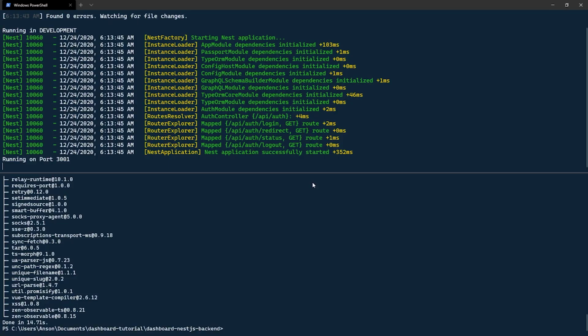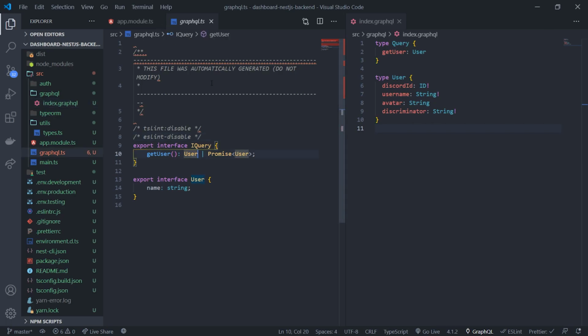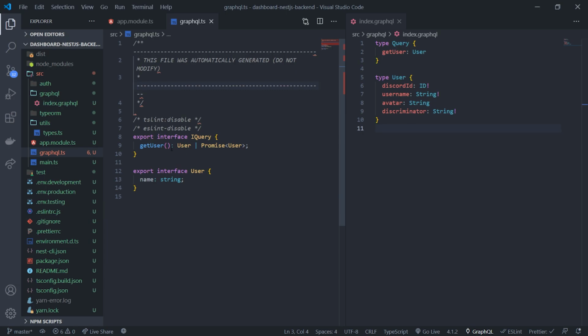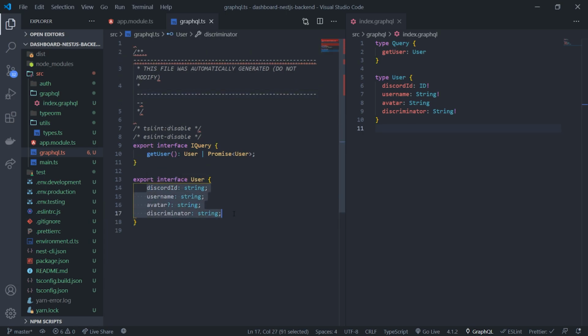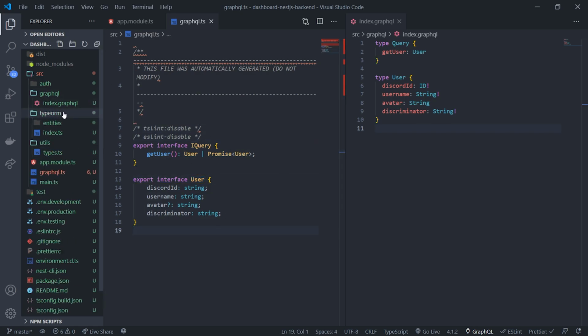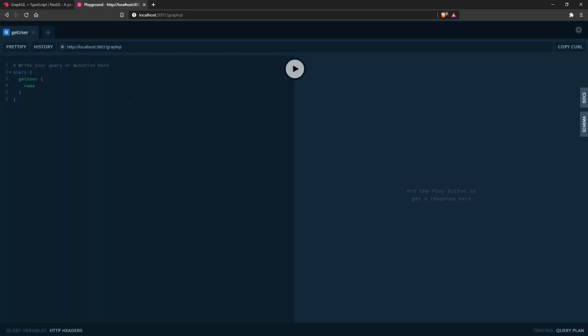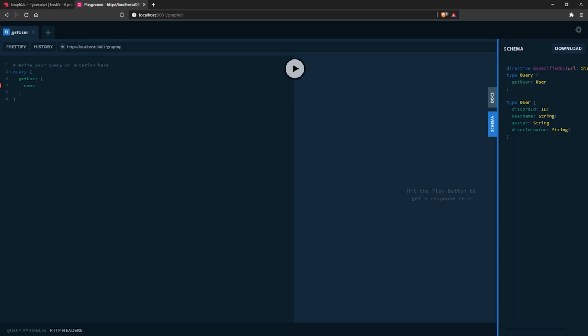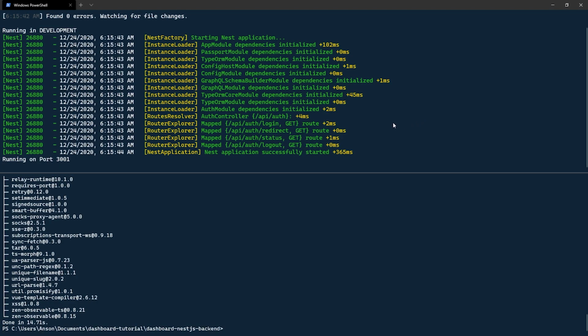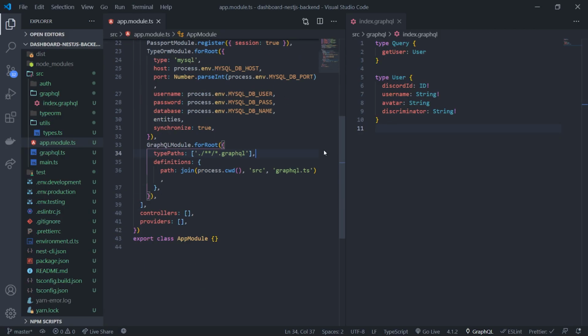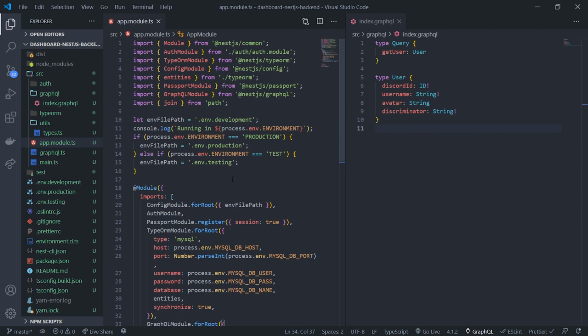Okay, so if I actually save this, you'll see that it'll get auto-generated again. Yep, you can see that it got auto-generated. That's great. So you can basically use this over and over again. So I think this is fine. Okay, so let's refresh. And now you can see in the schema that we have all of the stuff over here. We have discriminator, we have avatar, we have username, and we have Discord ID. And that's good.